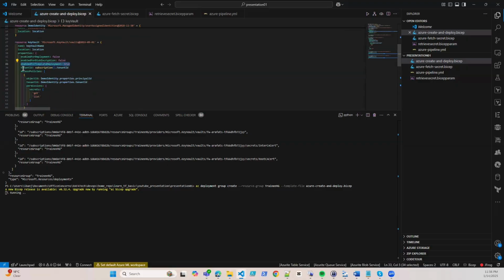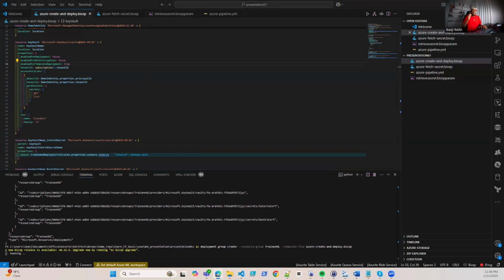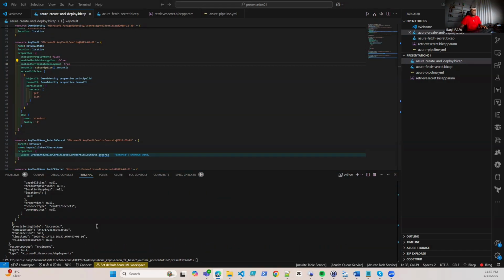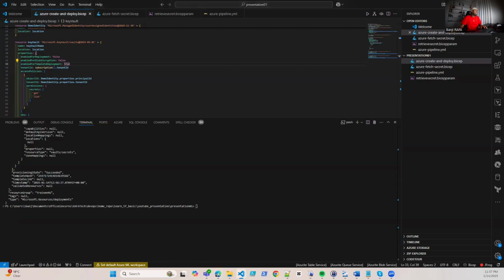Now, because we are going to access this key vault from another template, it is also important that you set enabledForTemplateDeployment to true. Our deployment is going on in the background. Now, what we have seen here is that our deployment has largely been successful. Now we are going to the fun part.